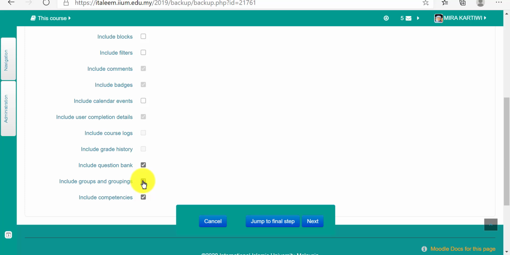If you want to adopt the same groups and groupings, you can include this. Otherwise, whichever options are not relevant to your course, you can untick. Let's proceed to the next step.